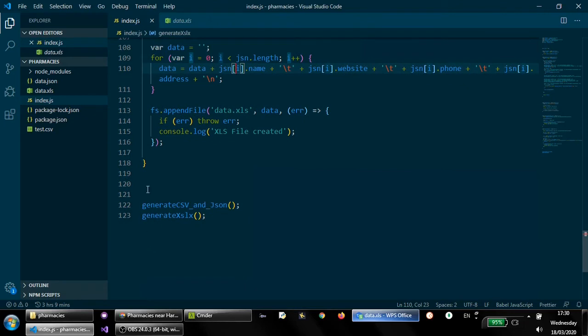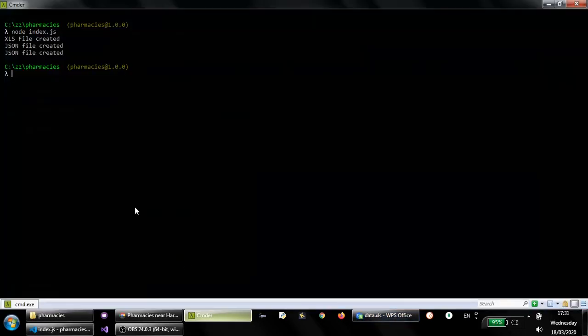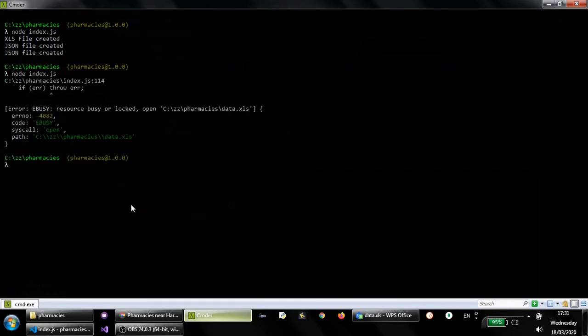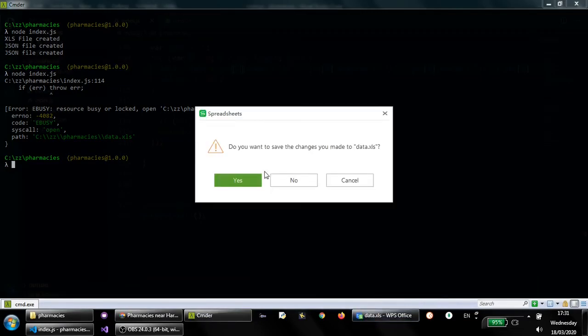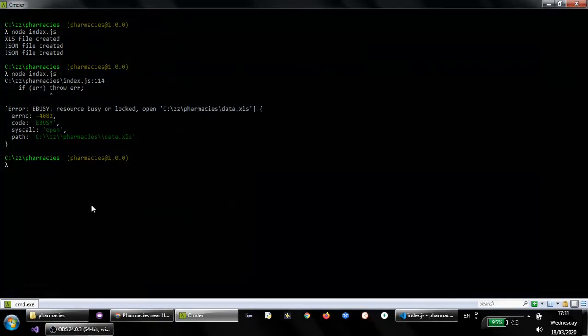And after we finish, we're gonna call our functions, and let us try it again. Node index dot tsx, and we're gonna find, all right, the file is running. Wait, and CSV file created, JSON created, XLS created.